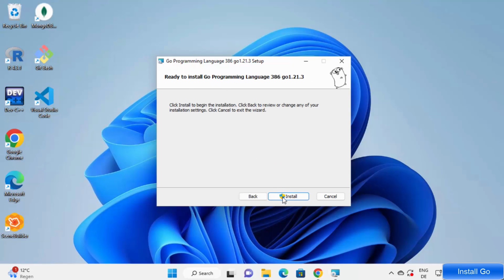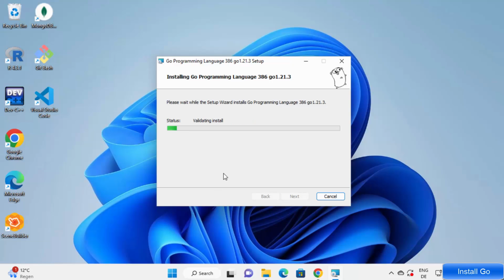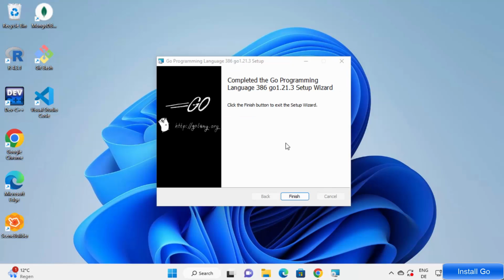So at this point, you just need to click on this install button, which is going to show you this kind of warning which says, do you want to allow this app to make changes on your device? What this warning means is Go is going to try to add the GoLang executable file path to your system paths, and it's asking for your permission. I'm going to click on yes here, which is going to start the installation process. And once you see this kind of message which says completed the Go programming language setup wizard, that means Go is successfully installed on your Windows operating system. So at this point, you can click on finish.